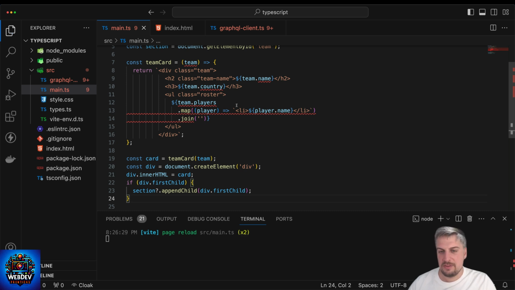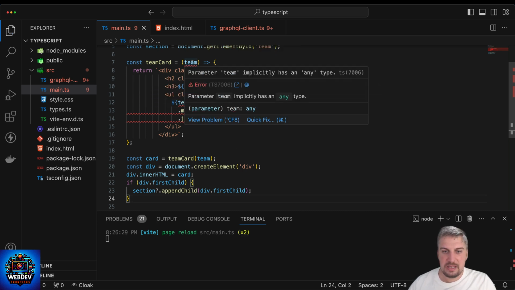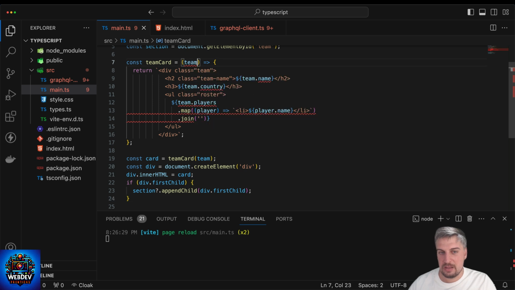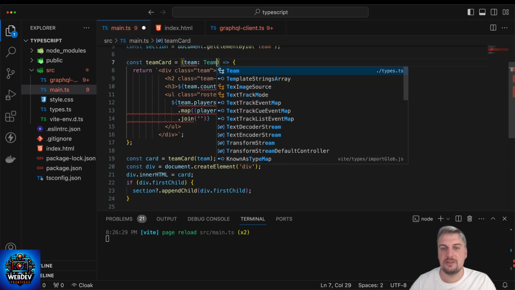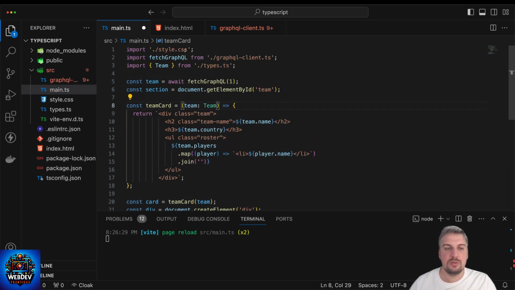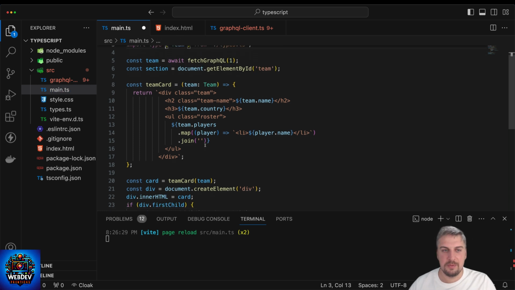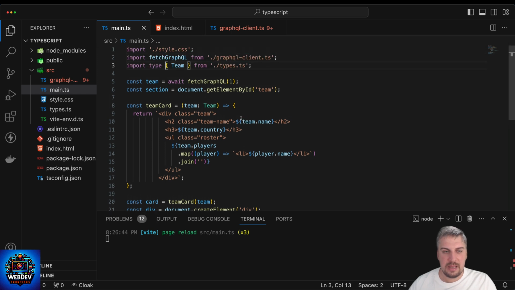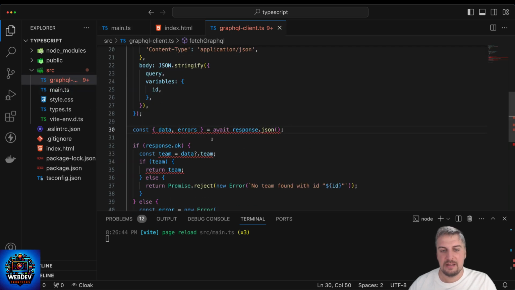Okay, so there are quite a few things that we need to fix. First of all, notice the team has the any type. Okay, so we know that we can say that this is going to be of type team, which will automatically import that. I'm just also going to update this to say import type. Okay, so main.ts looks great, and the only problem we have is still inside the GraphQL client in terms of the TypeScript errors.